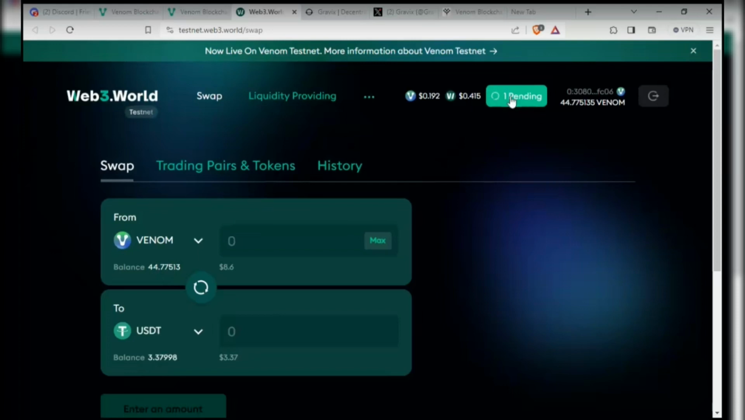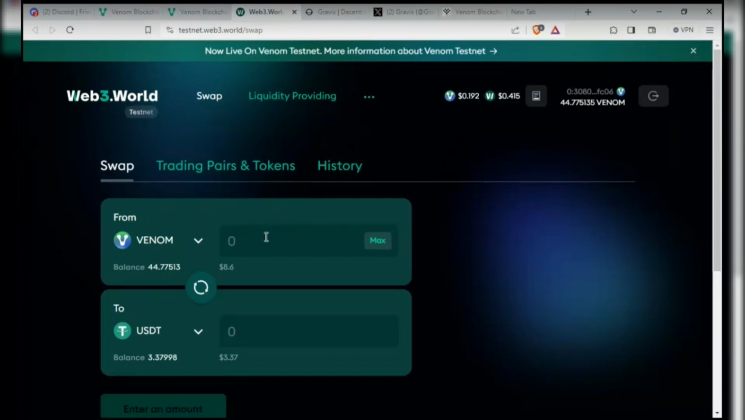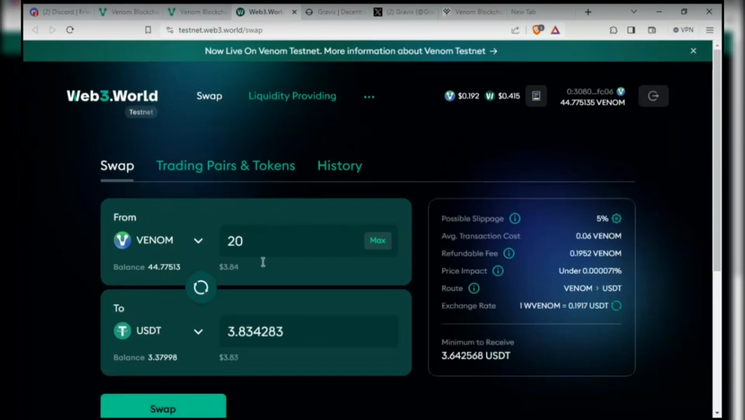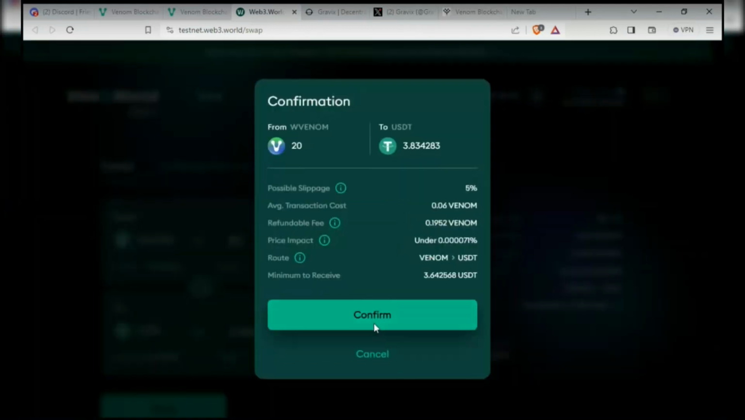It's taking time, but just wait. Transaction aborted. You can try again. Maybe 15 was not enough, so we can increase it to 20 and see if 20 will be okay, giving us 3 point something USDT for the swap. So this 20 Venom we're swapping to USDT gives us 3 point something USDT.